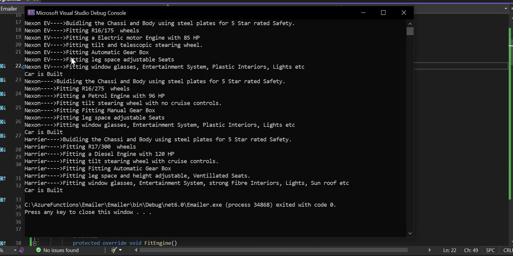Now see the wheels. This has R16 175 wheels, whereas the Nexon petrol has R16 275. The same steps are being followed. As per my template method, first I built the body, I fit the wheels, I fit the engine, I put the steering wheel, I put the gearbox, I put the seats, and then I put the essential accessories. Each and every car will go through all these steps only, but the way you implement those steps is different. Here you have a wheel size of R16.